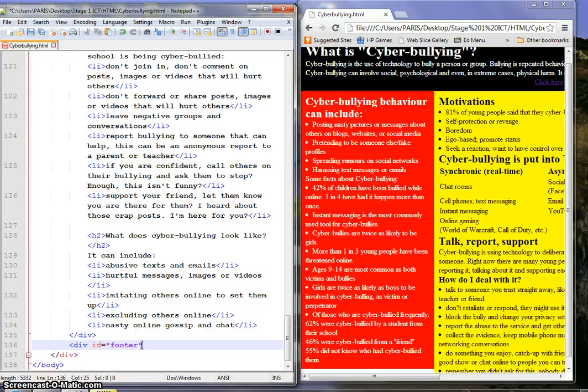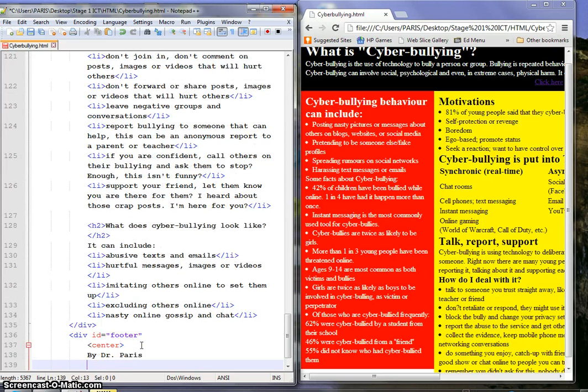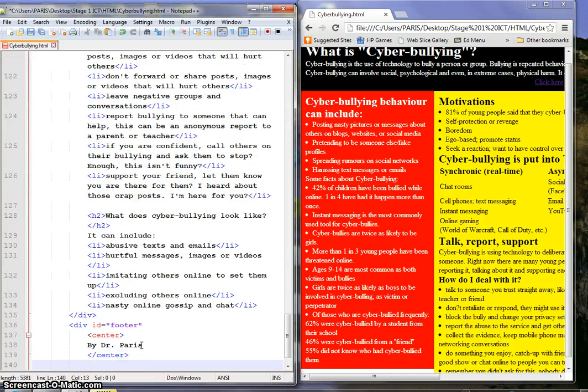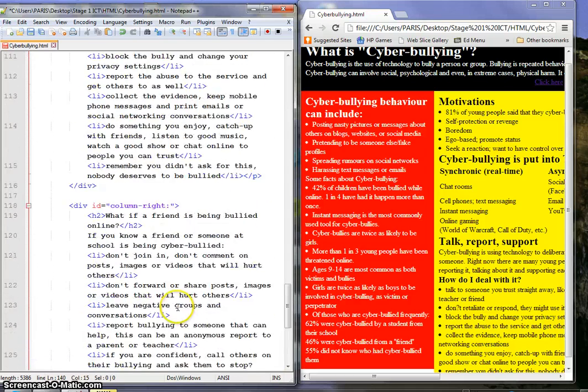Oops, made a mistake there. And I shall put in there, well, let's center it. Center by Dr. Paris. Okay. Enter the centering. Speak the American way. Enter the div. And let's have a look now with our footer. This should be all fine, I think.